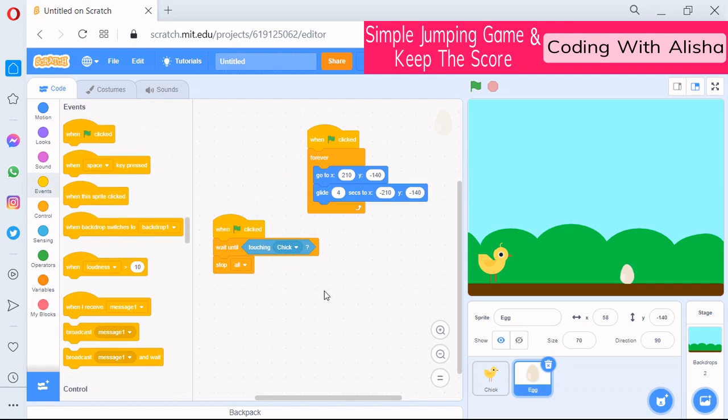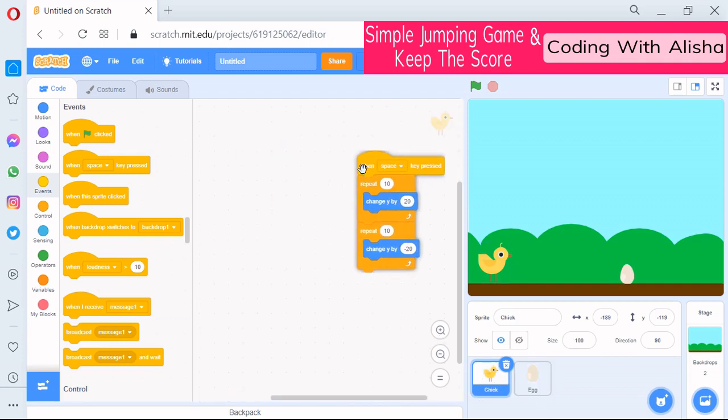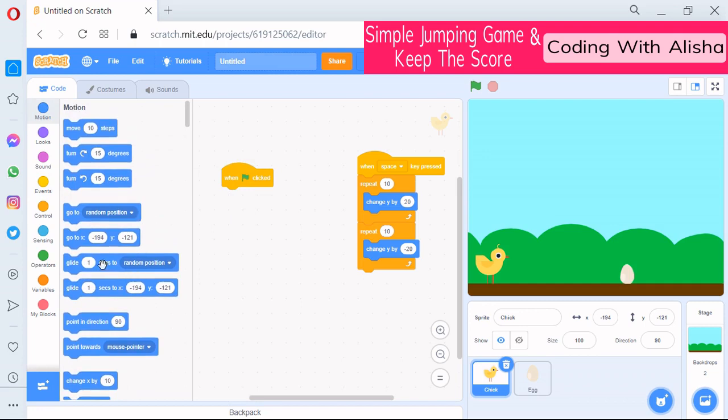Okay, now we're gonna, so sometimes in the middle of the game the chick may get stuck over here, and so to fix that problem we're gonna use this. Okay, I'm gonna use this so that whenever we click on the green flag, it will come to its place where it should be standing. Now, let's see.